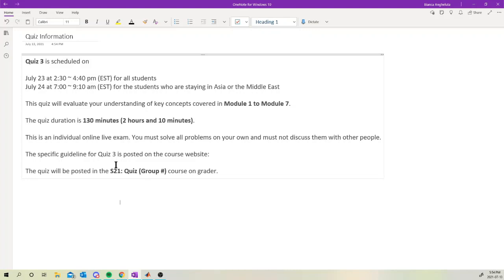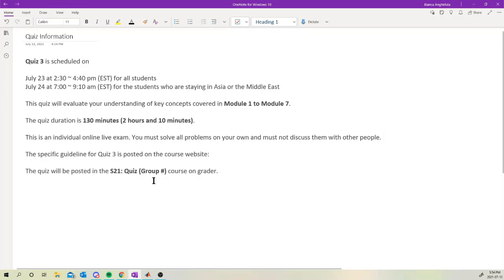And then just a note, some people had some questions about this last time. The quiz will appear in the S21 quiz group course, and here it'll say your group number, so either group 1 or group 2. That's where it's going to appear. So when you refresh the page, you're going to see the quiz inside of this course, not where your homework is. So make sure you go to this course to see your quiz and not where you usually see your homework.